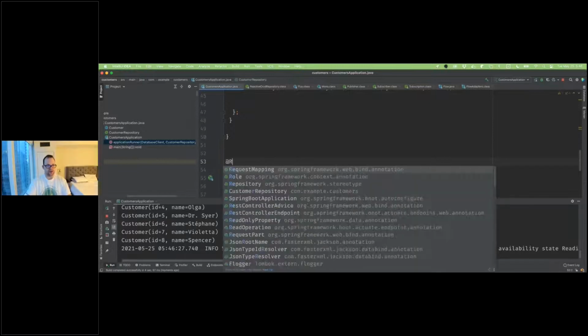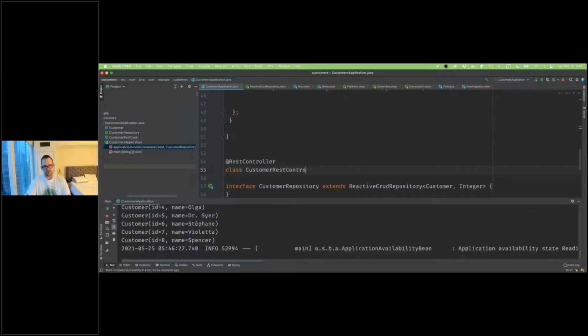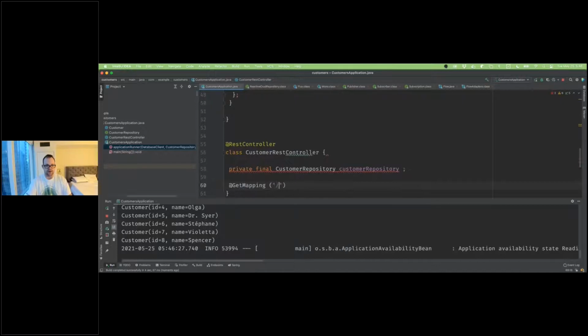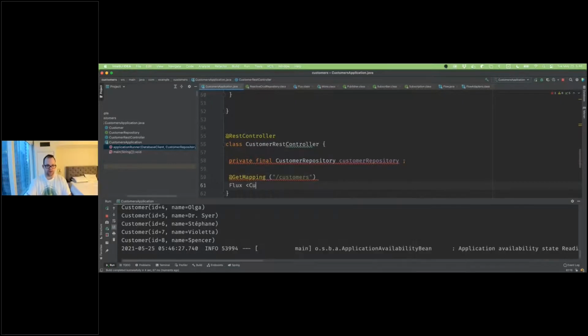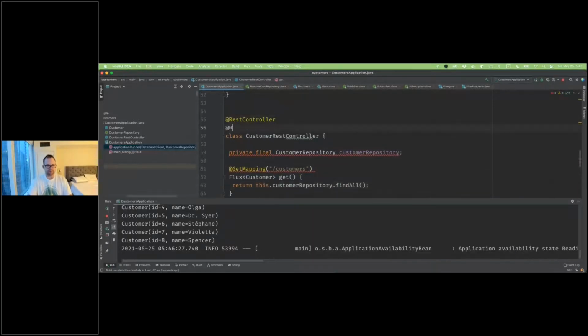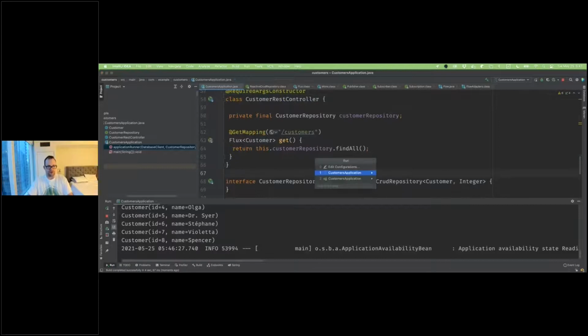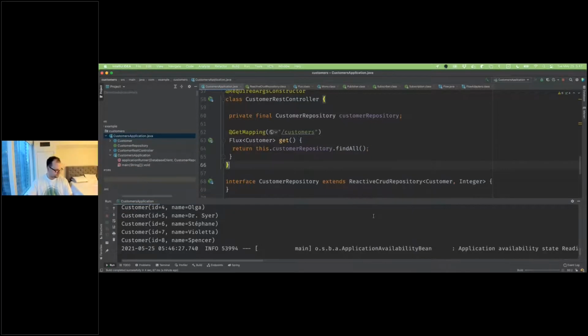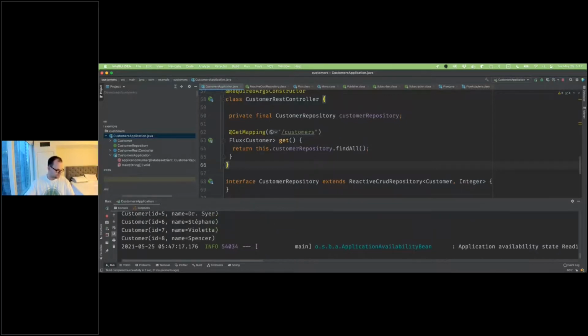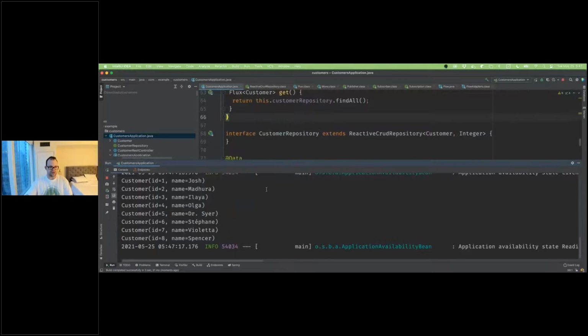And this is easy. We can just build a REST controller, customer REST controller, private final customer repository. I'm going to say customers, publisher of customer. Good. So there's our customer repository integrated into our REST controller. Let's go ahead and restart this. Okay, good. So there's our code.